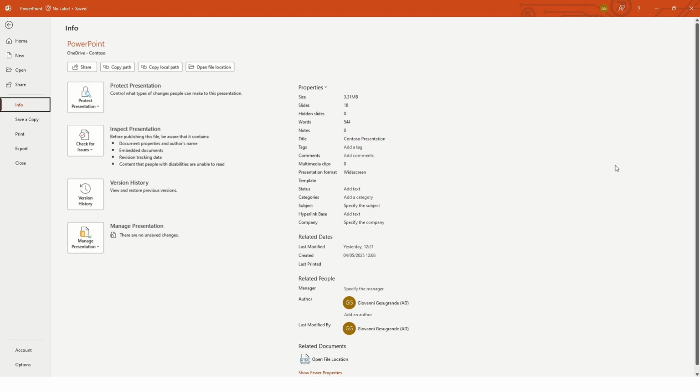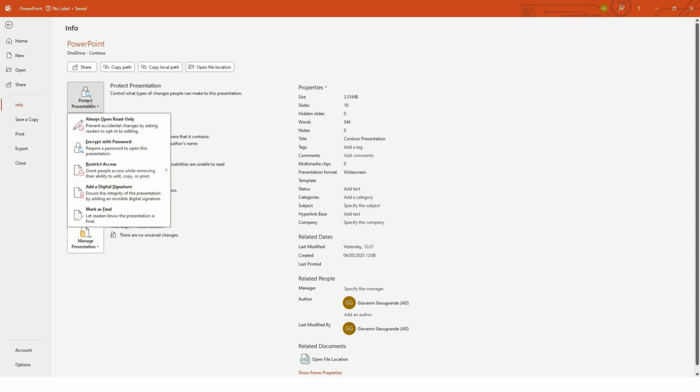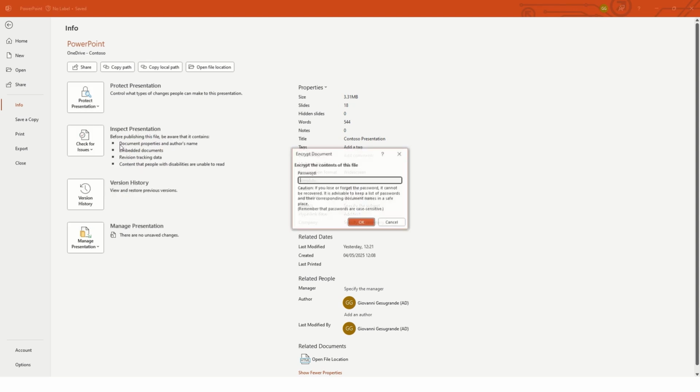And finally, you can password protect your presentation. So in the File and Info tab, as we are at the moment, if you click on Protect Presentation, you can see there's an option called Encrypt with Password. If you click on that, you get a little pop-up to type in your password. So we're going to just type in the word password, but I suggest you use something stronger than that, and then hit enter or click OK.